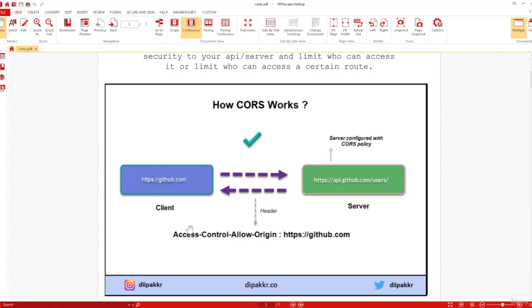What happened is that the browser is the one who does the blocking. When the browser gets the response, it checks the headers and sees this. Then it compares. The origin we sent from is github.com, and the allow origin is github.com, which is the same. So the browser is the one that allows the connection and doesn't block it.